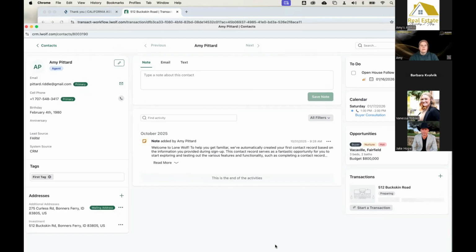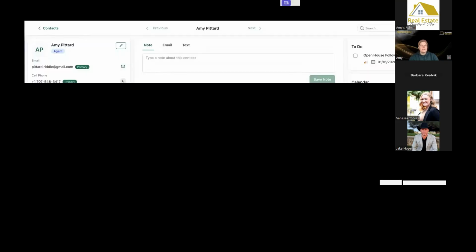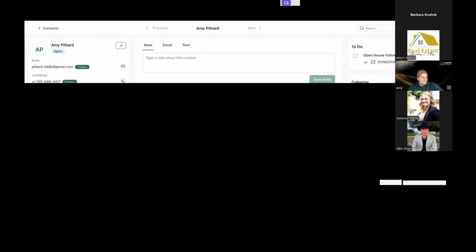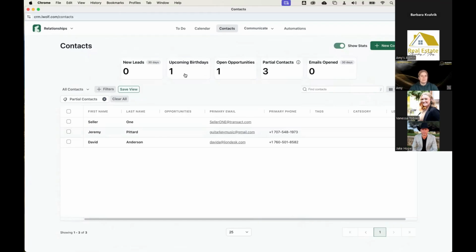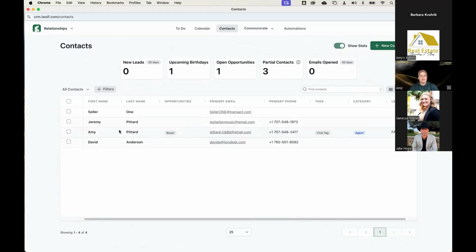All right, so inside of your contacts, you can export or you can delete this contact as well. You can also go back to your contacts. I'd recommend inserting yourself as a contact so that you have that information. Now it's got, hey, there's an upcoming birthday, there's an open opportunity, and we've got 3 partial contacts. Right now I've got it set for partial contacts, so I just unclicked that little box. Now it's showing all my contacts. So this is what a completed contact looks like more so.